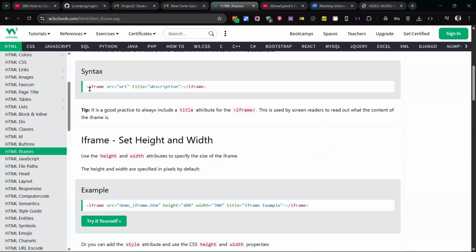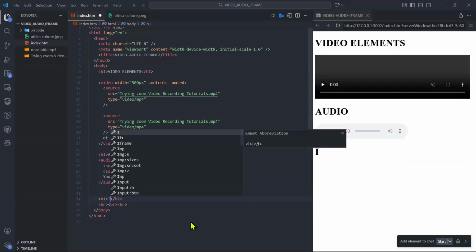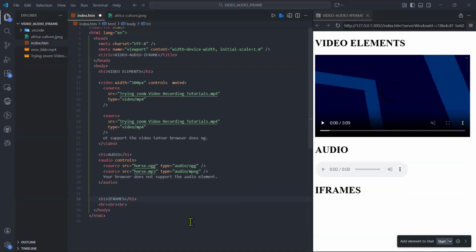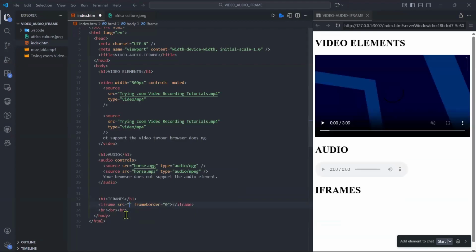So if it is an iframe, you can just write, let's bring and see iframes, and then below it I'll bring iframe. You see, iframe. Now we are telling the browser that we want an iframe, which should have a source. Where can we get the source? The source should be the link of a website.